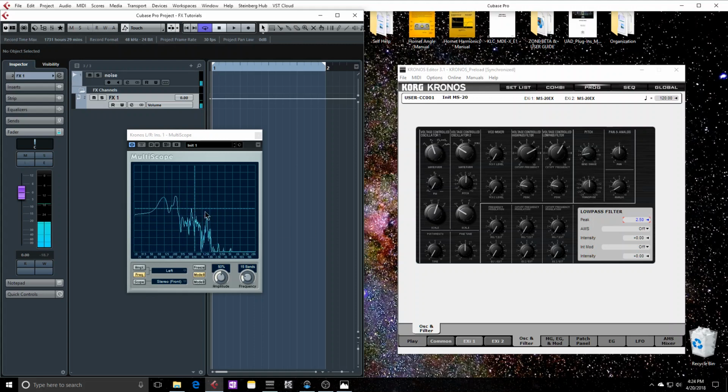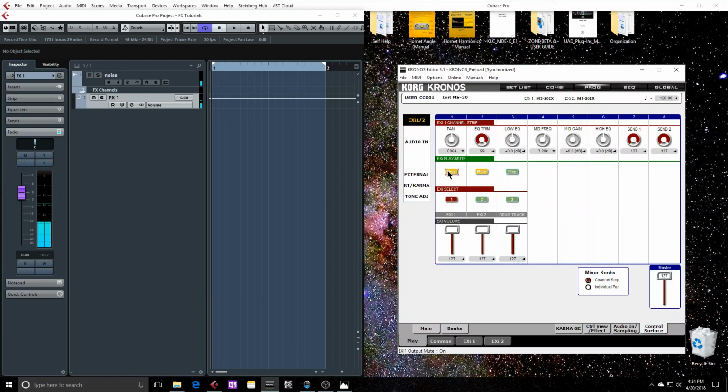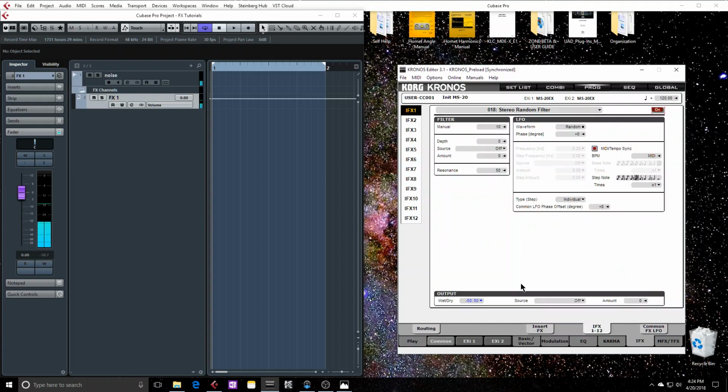So we're now creating a phase canceling band with the MS-20 as well. We're doing the exact same thing we are with the stereo random filter. Now there's something with the stereo random filter that's worth looking at. I'm going to go back into my play tab, switch to my just regular noise without any filtering, go back in here, put this on. We have our band reject filter.